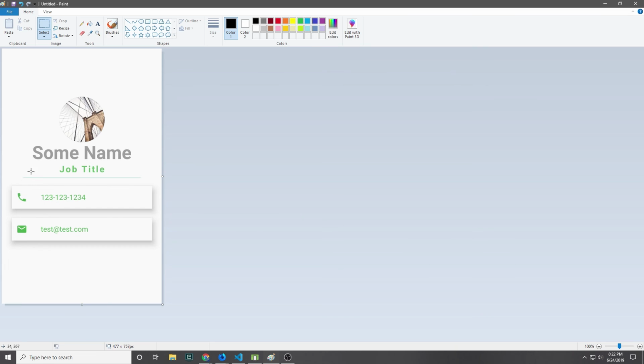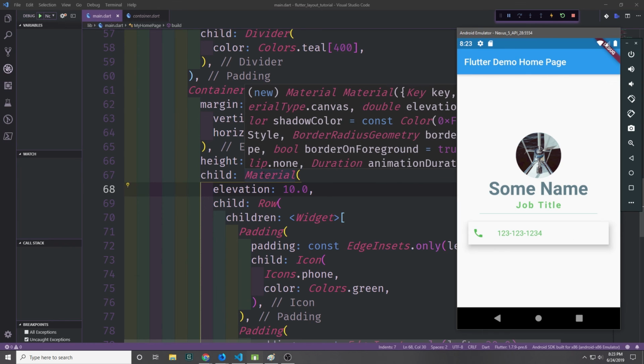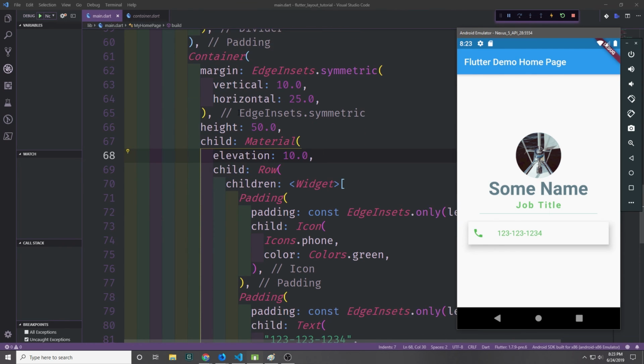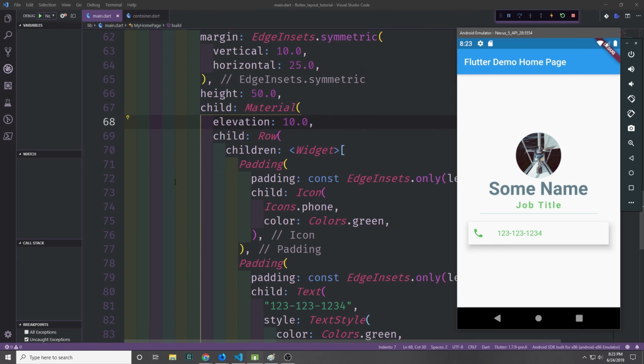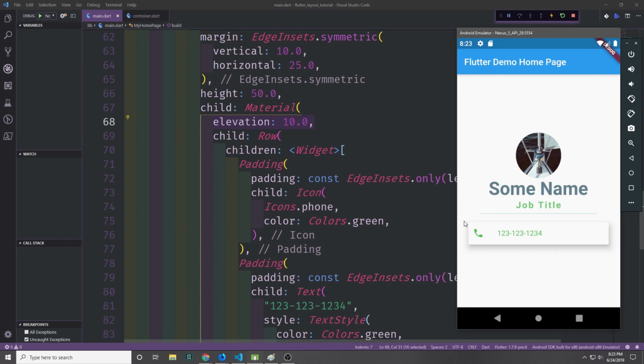Now, most of our widget is finished, but we also want to get this elevation. We can use what's called a Material widget. Unfortunately, the container itself doesn't have an elevation property, but the Material widget does. And so what I've done is wrapped the row inside of this Material widget, and then I've given it a property of 10.0 for the elevation. We now have this box that looks like it's popping out from the background.